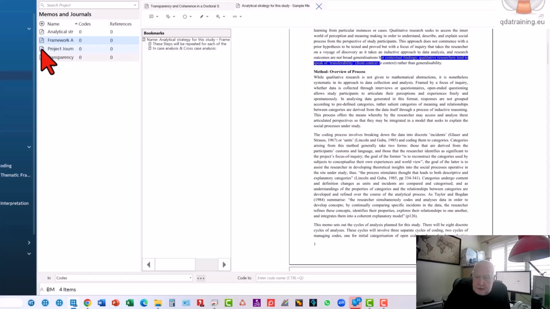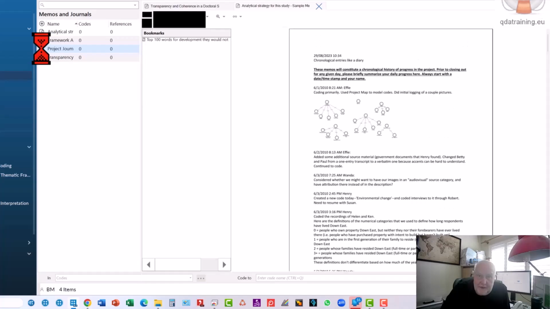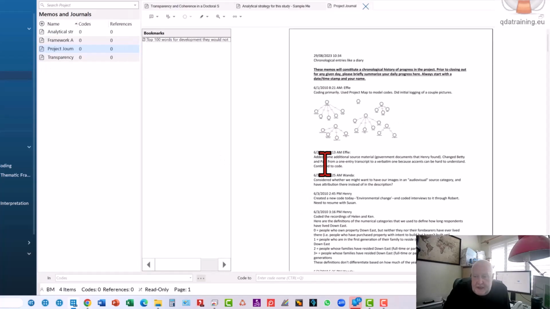We would have a project journal, by the way. We would recommend this for all projects, regardless of the method, where we would log everything. You'll be amazed when you look back on your project journal just how much project management you do, how much management you do generally, and all of the various things. I would record everything there, and I would have chronological dates. You can have date and timestamp entries in a memo in NVivo.